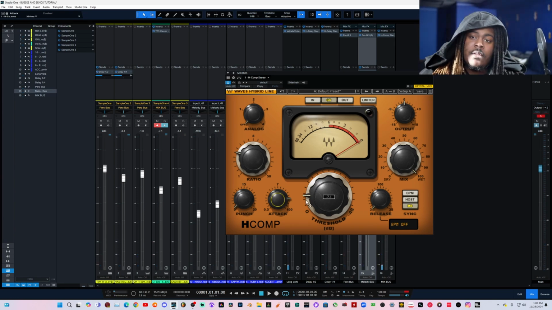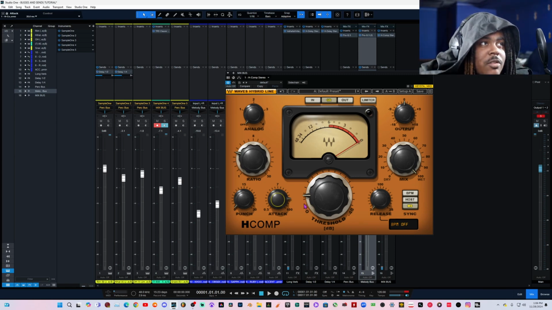So the threshold is the level that you set that initiates the compression, the moment audio or any signal exceeds it. The attack is how fast or slow it reacts to compress, and then the release is how fast or slow it calms back down before the next peak hits, right? So that's these first three down here.